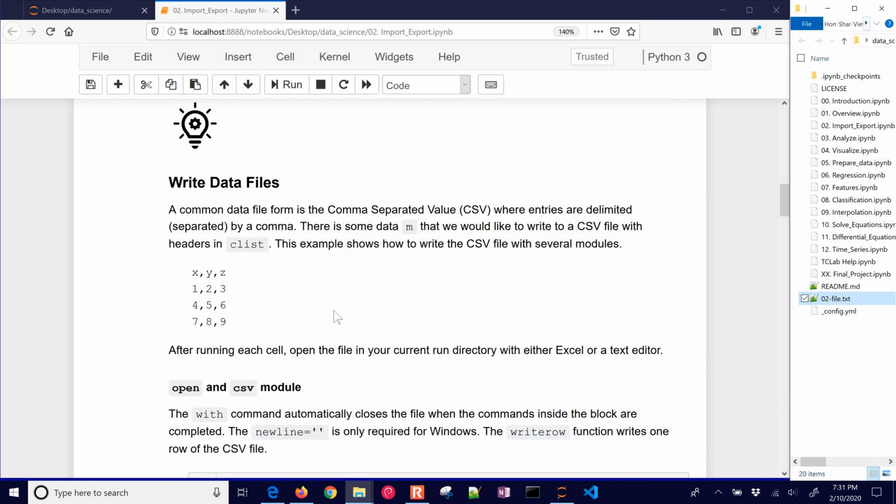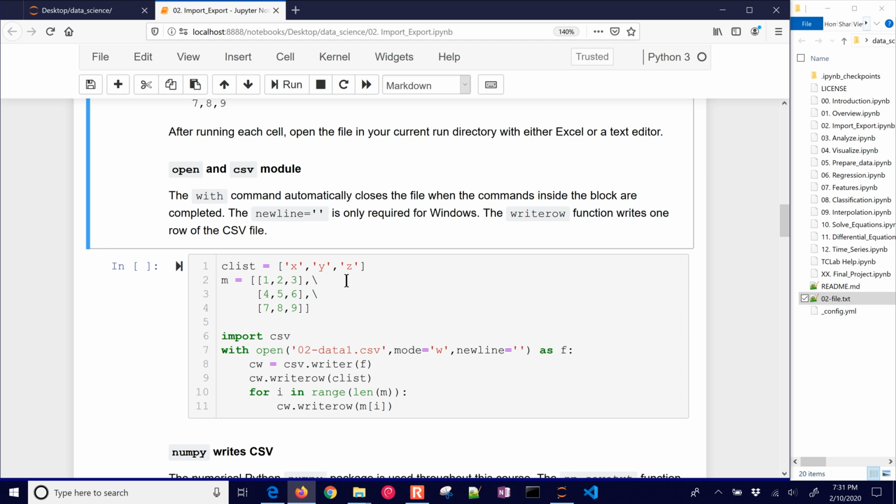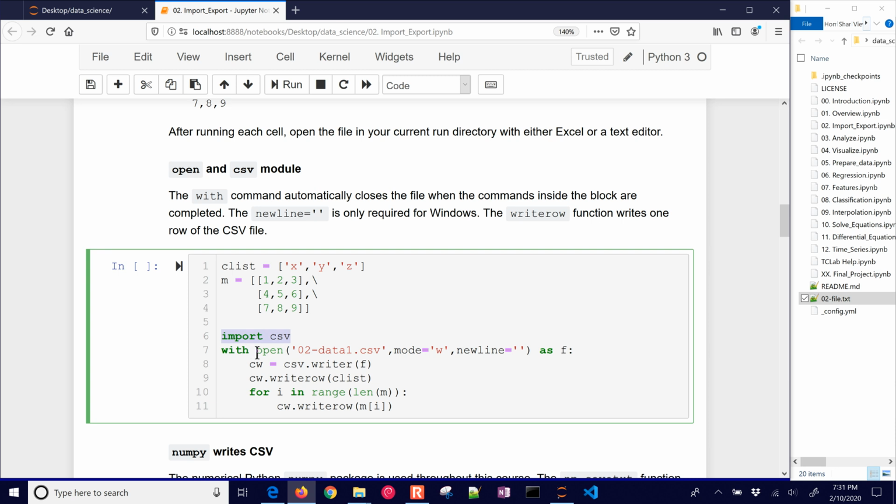When you want to write data files, a common form is a comma-separated value file. You can also do JSON or Excel or others. I'll show you how to write all of those. A common one is the CSV module. We're going to import csv, and then we'll open the file just like we did before. But now we're going to use a CSV writer. It's going to use that file name f, and then we'll write rows to the file. So we have this data M, and we have the header list. You want to write the header and then the data rows.